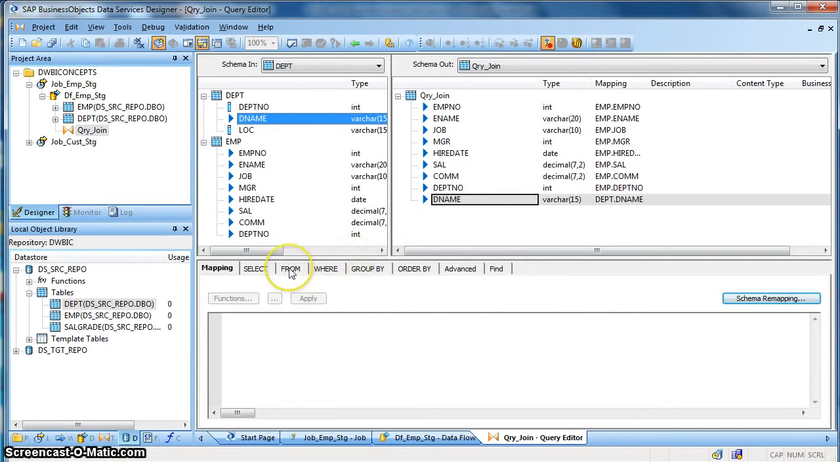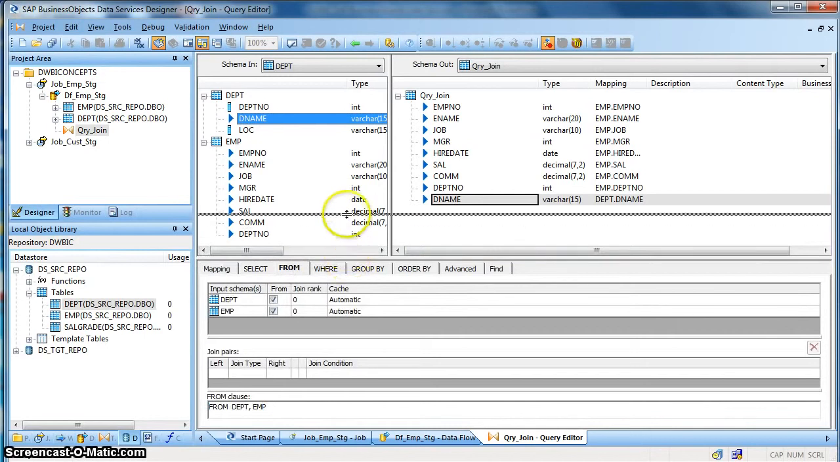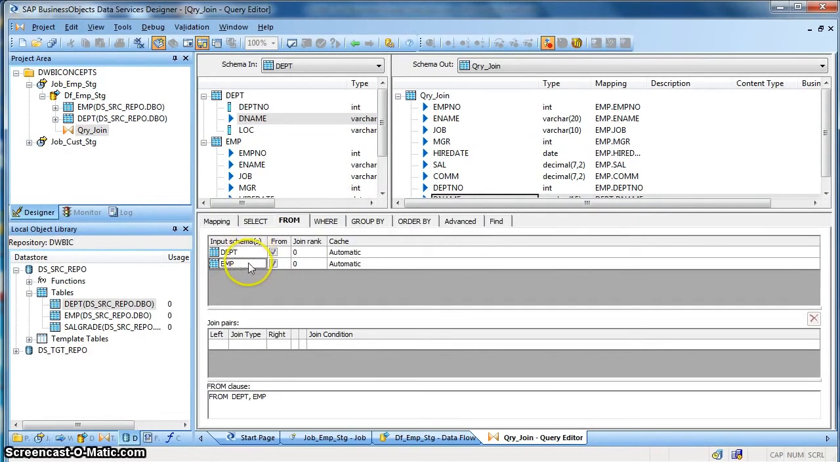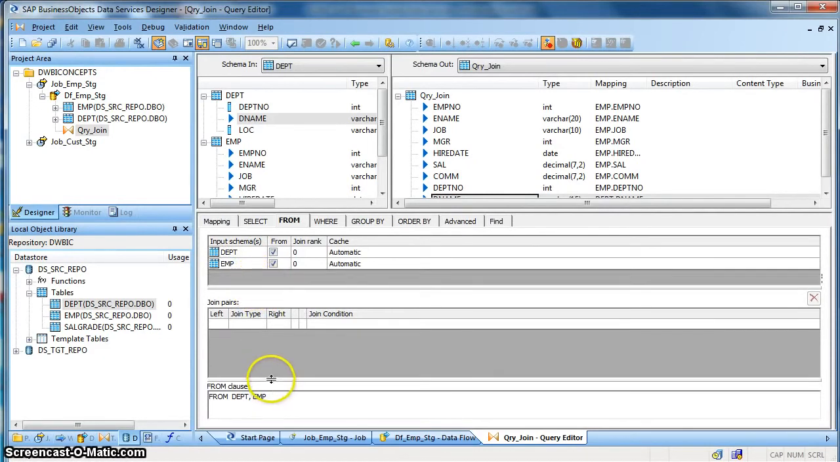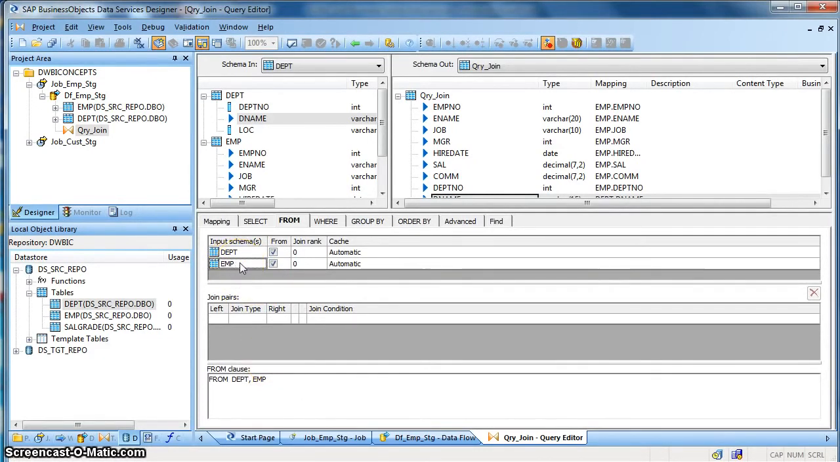Next, let's go to the from tab. Over here, what we see is that the input schemas are the EMP table and the department table. Now we need to define the join condition. We want the employee table to be the left table and the department table having a left outer join with the employee table based on the department number, their key field. So left table I'll select as EMP, left outer join with the right table, that is my department table.